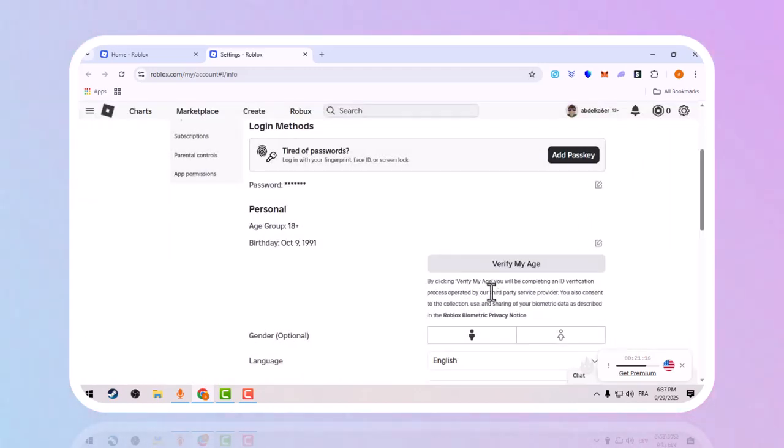If you're still stuck, go to roblox.com/support and submit a ticket. Roblox support can manually review your verification. Once approved, restart Roblox, head to settings and then privacy and toggle on enable voice chat.